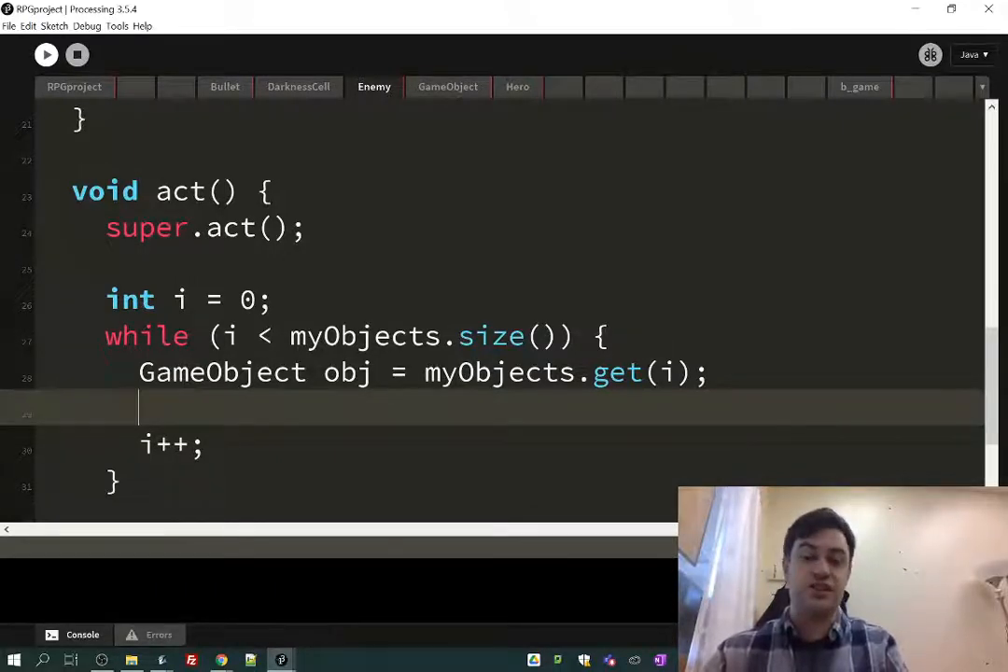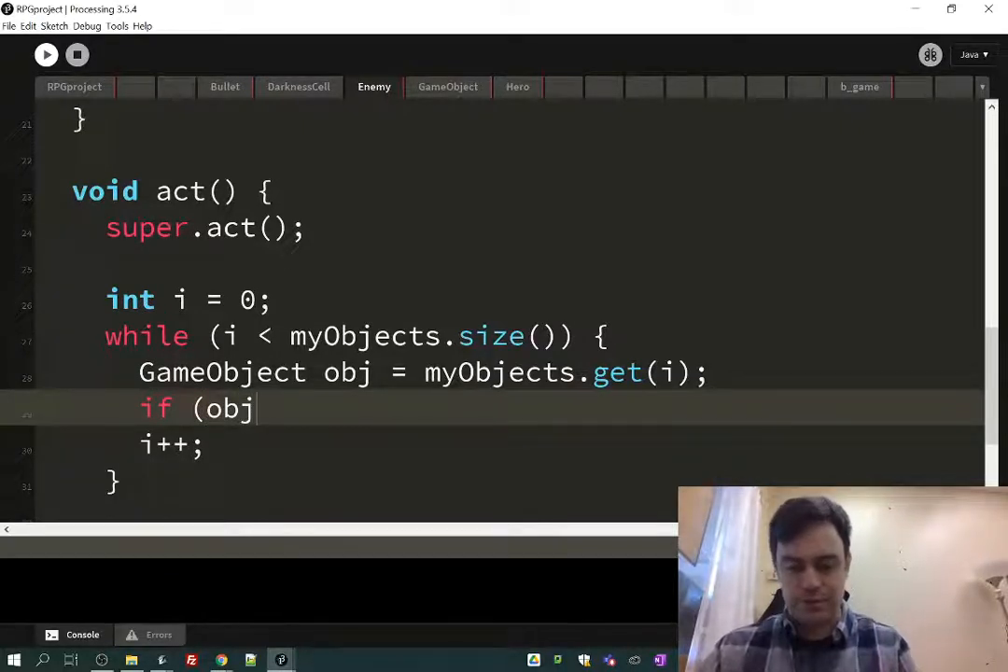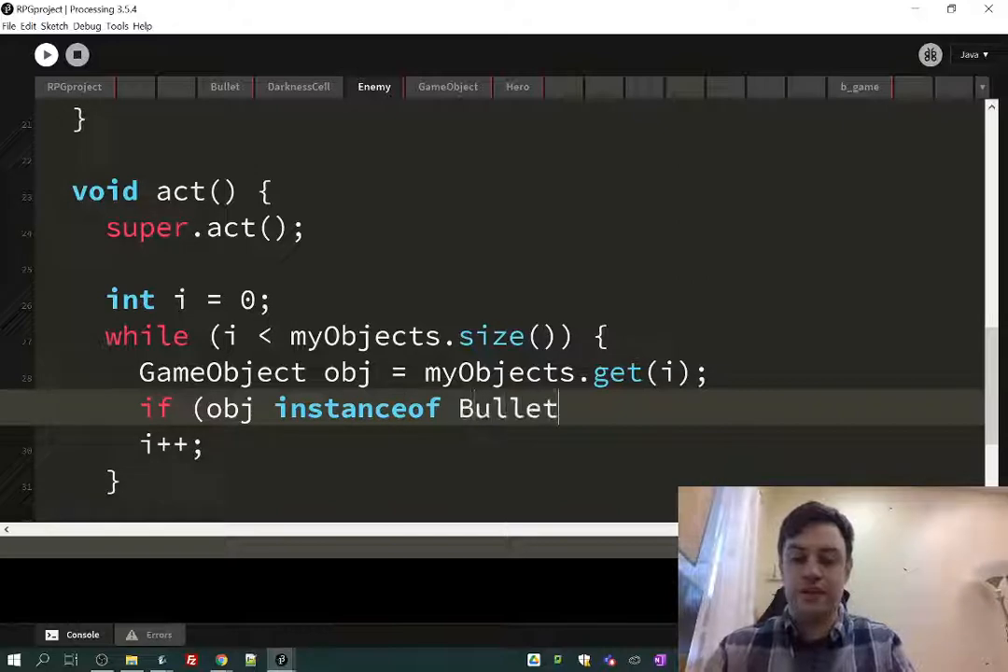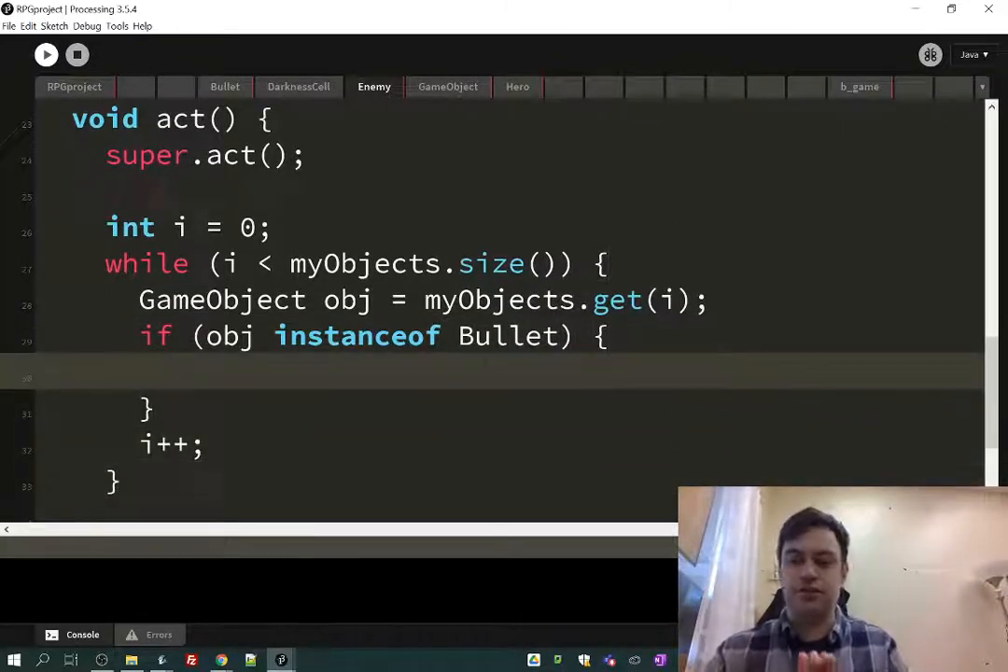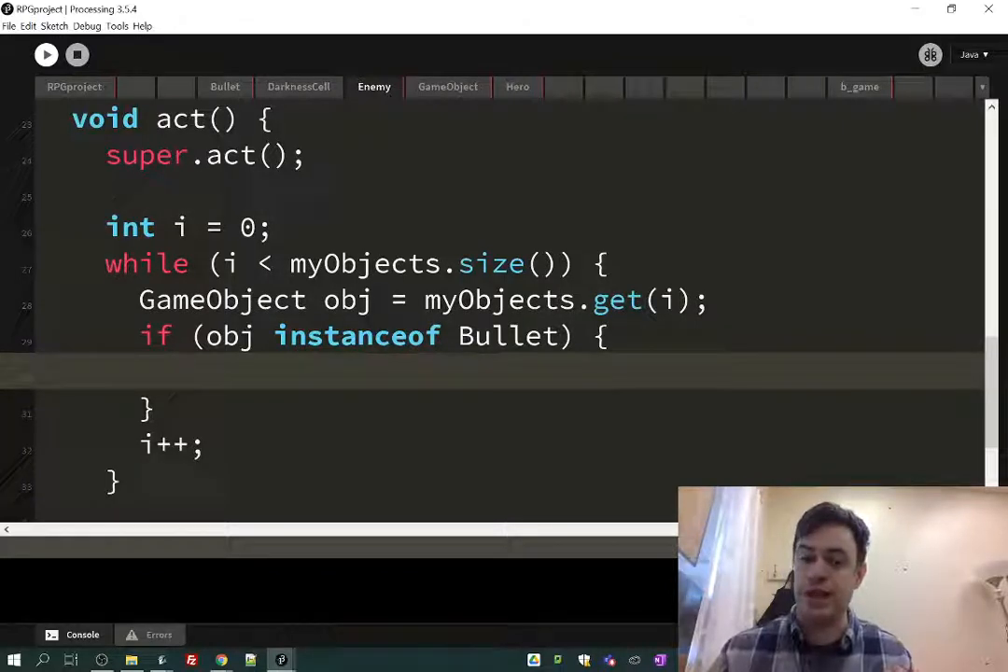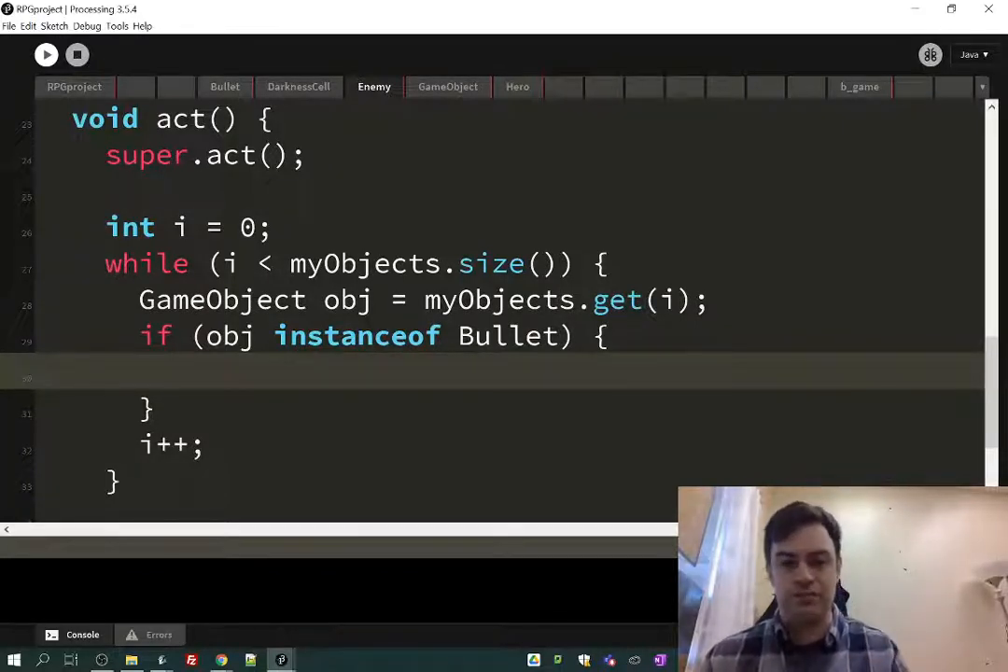Well, I guess I gotta first check to see if it's a bullet. I don't think there's too many other things. I guess there can be particles. There can be other enemies. There can be heroes. So yeah, we definitely have to check to make sure the object is an instance of a bullet. So if it's a bullet, what we'll do is compare the distance to the sum of the radii, the enemy's radius and the bullet's radius.